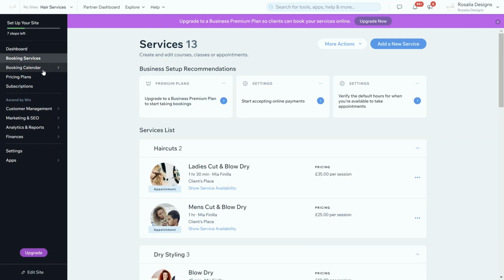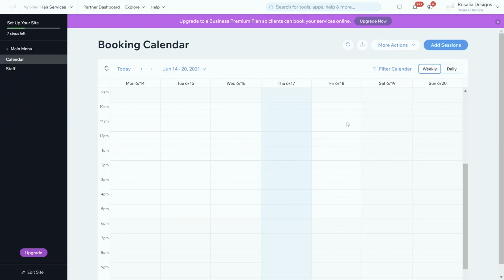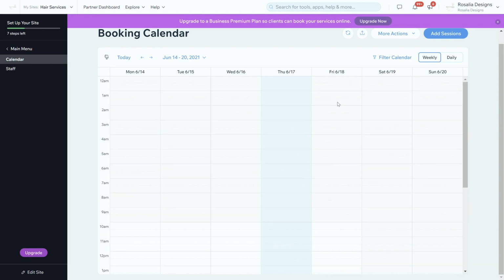Now let's move on to the booking calendar. So when you click on your booking calendar, your calendar will appear as shown. Now all your bookings will appear here, and any areas that are blocked off will be the blank spaces of when you are not available.